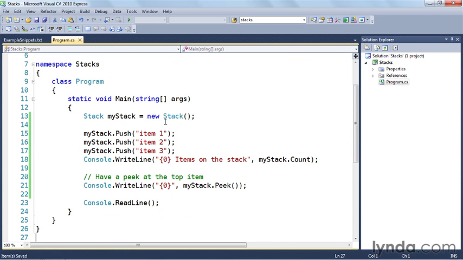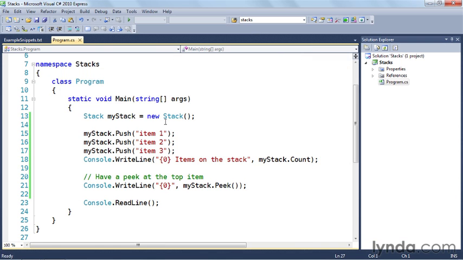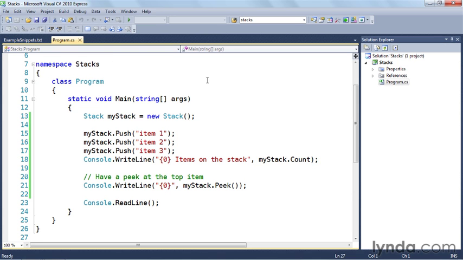Now remember, peek is non-destructive. In other words, it doesn't actually change the stack. It just shows me what's on the top. So we'll run this, and you can see that item 3 is on the top. Why? Because item 3 was the last item pushed on. Therefore, it will be at the top of the stack. All right, so far things are operating the way they're supposed to. Let's go ahead and try popping something. And I'll go ahead and paste that code in down here.